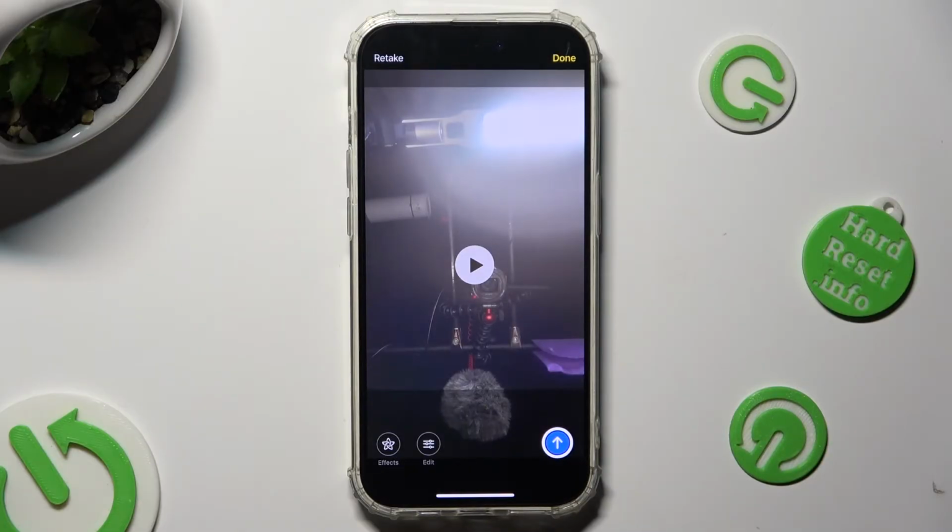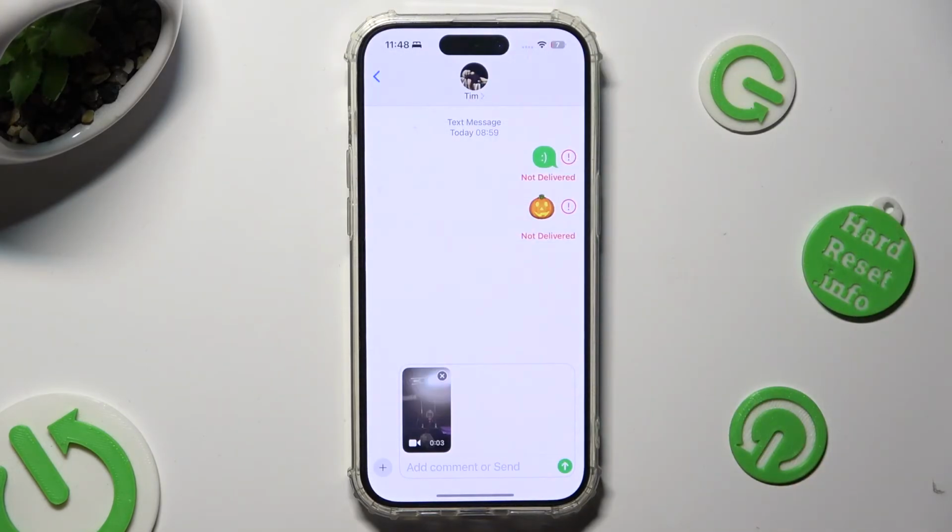In order to save it right away, click on blue button at the bottom right corner. To only add it, tap on Done at the top one. As you can see, after that, my video file was successfully added.